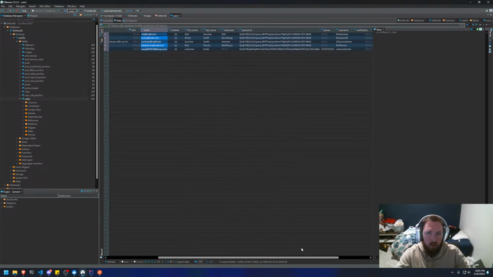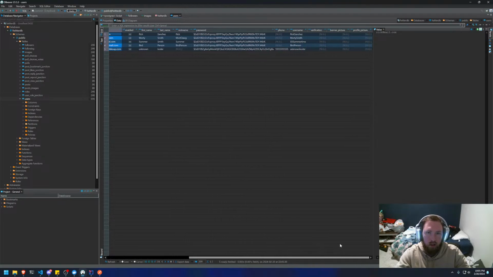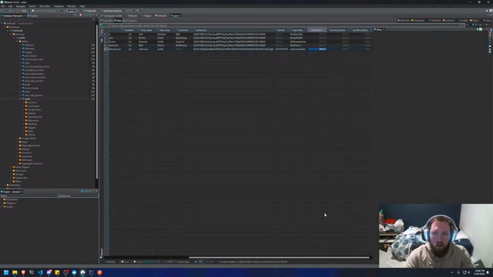First name, last name, nickname. Password has to be specific, so we'll copy that password in. Realistically, we could ignore the password if we wanted to and just never sign into some of these people, which is perfectly valid. Username needs to be done, verification, yada yada yada. Verification, I don't think we need. Phone number, we don't need for this. Banner picture, this can just be null.